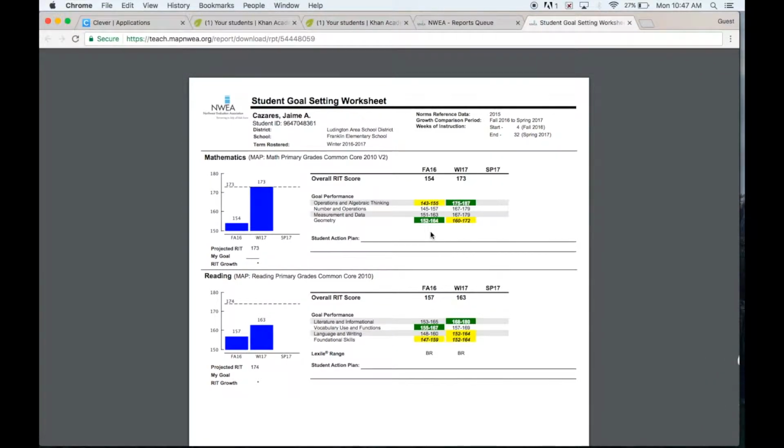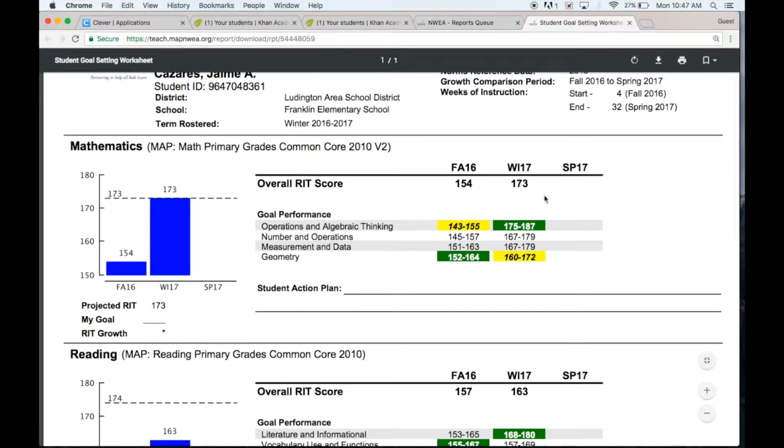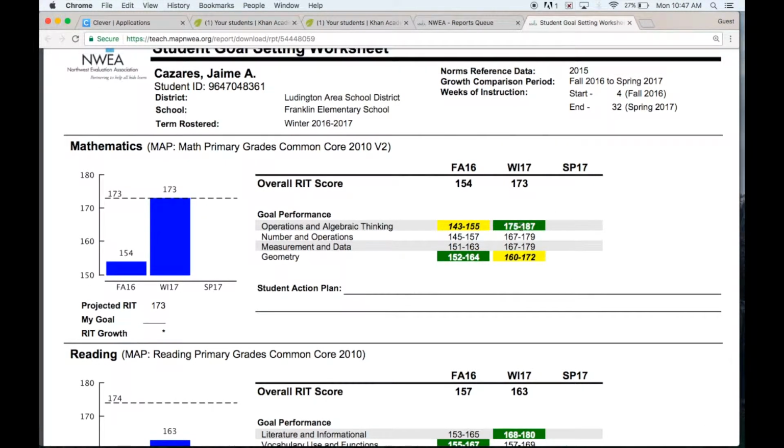just like this. So I'm going to zoom in a little so you can see the numbers better. The numbers that we're going to use is going to be the winter column, the most recent test. And you're going to need to make sure you write down all of the first numbers in the range of numbers. So I'm going to write down 175, 167, 167, and then 160, because you are going to put those first numbers into each of the different performance areas within the math test.